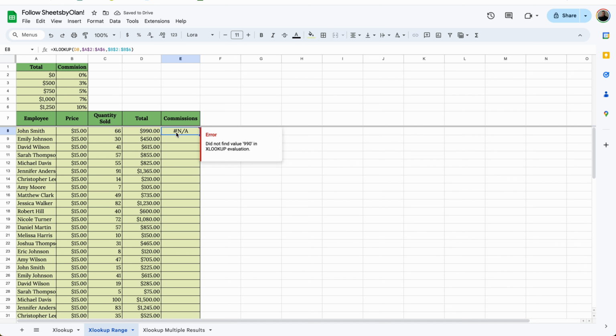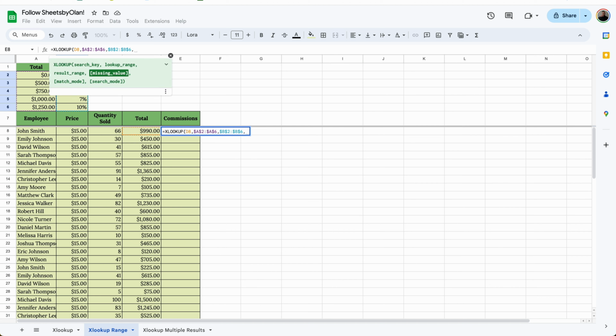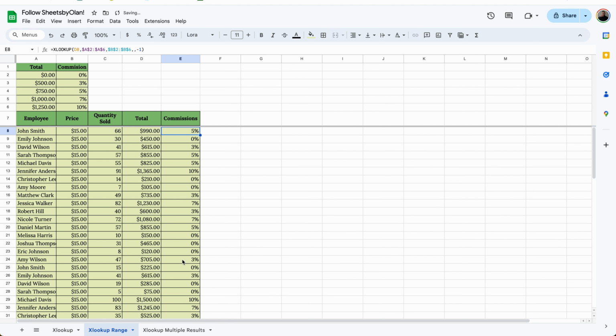Now if I press enter, you're going to see it in A, and that's because there are no exact matches, so nothing's popping up. And we want to look it up based off of a range. So I'm going to go back into the formula, and I'll put comma, comma, and that means it'll be blank if there is no result, and then I'll put a -1. And what this will do is it will look up the value, and it will find whatever's closest but less than the value, and it will return whatever is next to it. So since 990 is less than 1000, it will fall to the commissions for 750 instead.